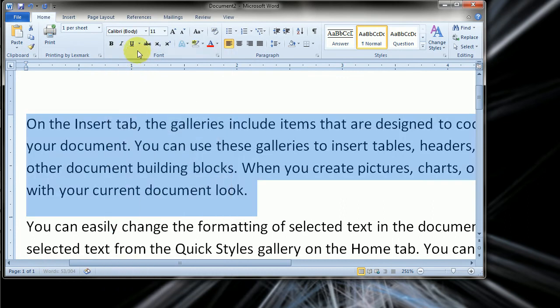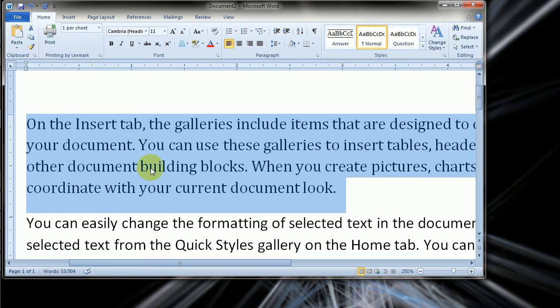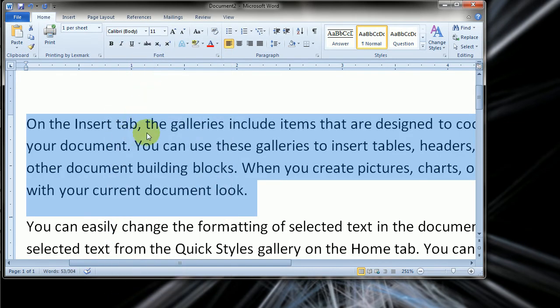Let me go back to Calibri. We also have Cambria, which is a new font that is included with Word, and these new fonts that Word has included with 2010 are intended to be more easily readable on the screen. Okay, so that's serif and sans-serif.